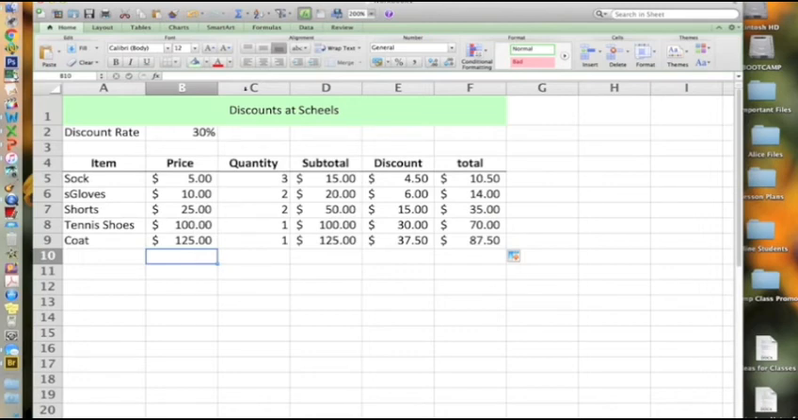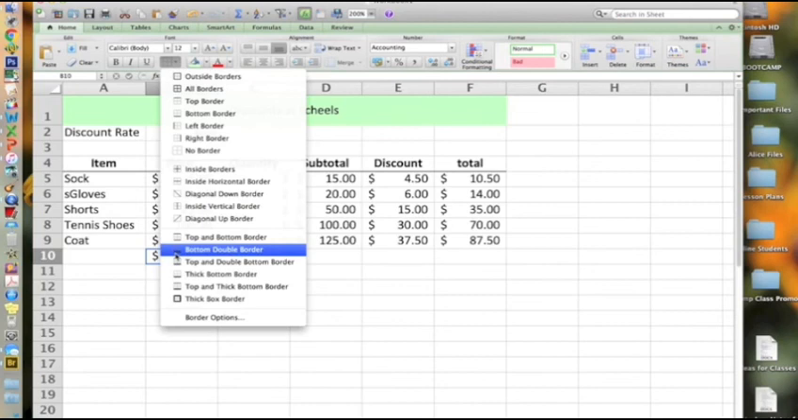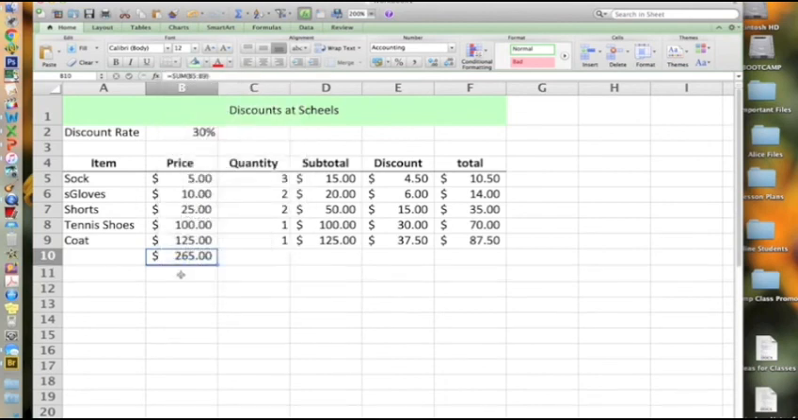Now you're ready to total each column. Use your AutoSum and then use your border and choose the top and double bottom border. Now you're ready to autofill to the remaining columns.